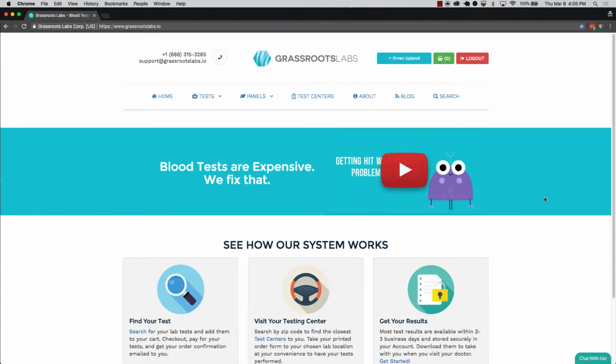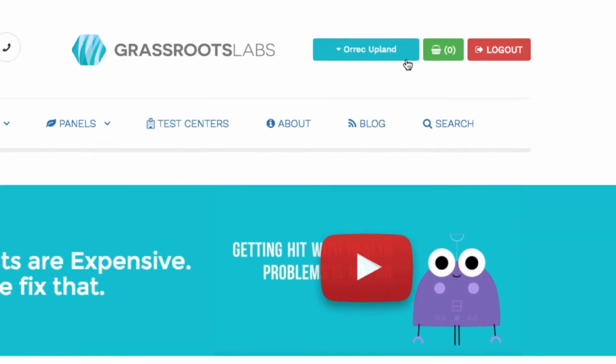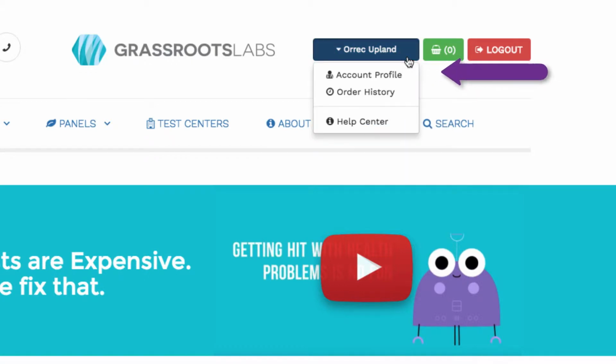Second, navigate to your account drop-down menu, which is the button in the top of the screen with your name on it. If this button does not show your name and instead says log in, you are not logged into the Grassroots Labs website. In your account drop-down menu, click the Account Profile button.